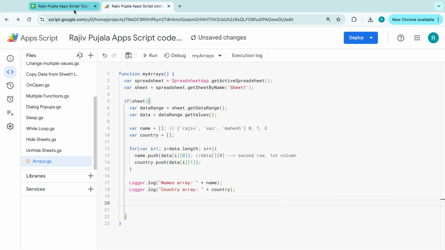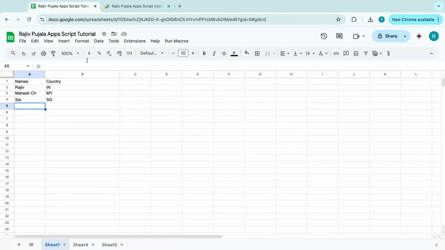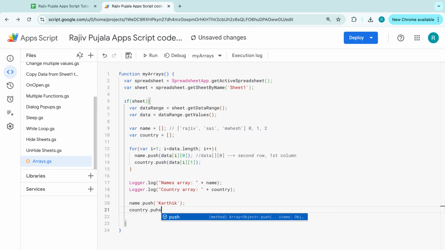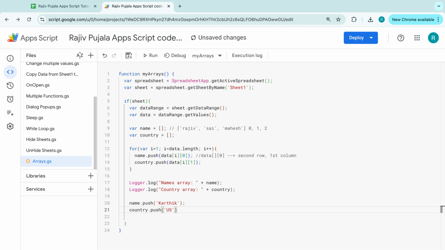So let's add one more value to the array. For example, let's add a new name called Karthik into this array. I'm not adding it in the sheet, I'm directly adding it in the code. So name.push Karthik, and country.push US.